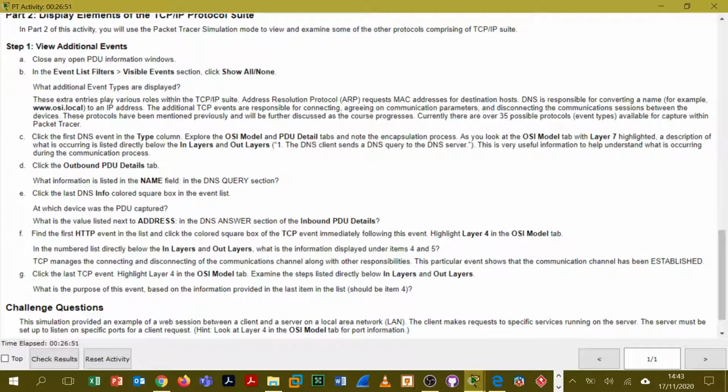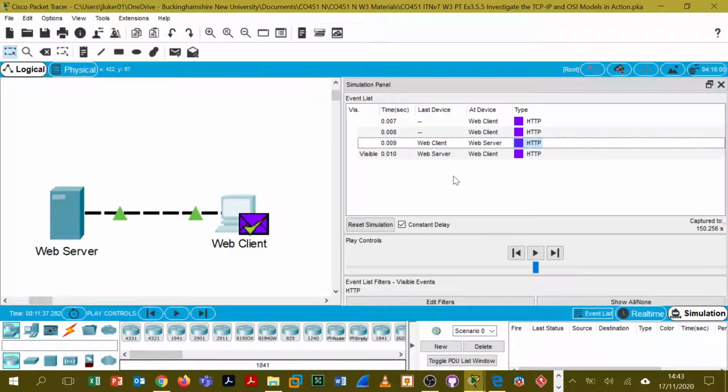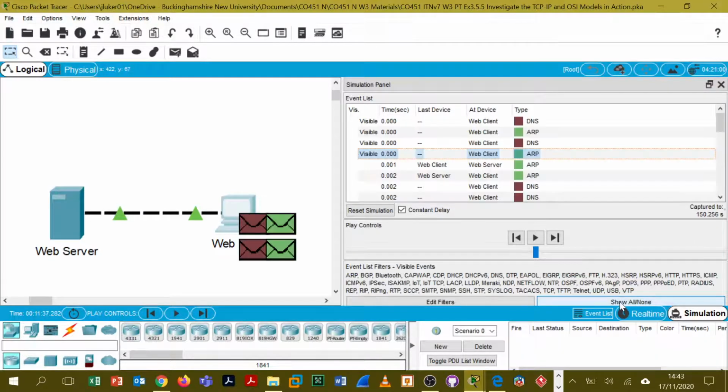Currently, there are over 35 possible protocol event types available for capture within Packet Tracer. So let's just have a quick look at all the other protocols that were in use. So show all here. You can see these are all the other protocols that were captured as well.